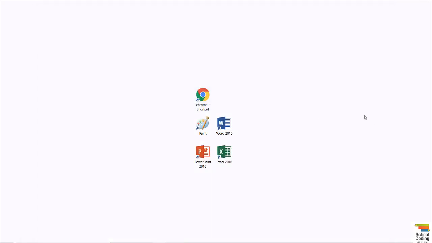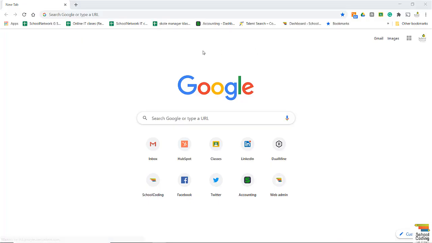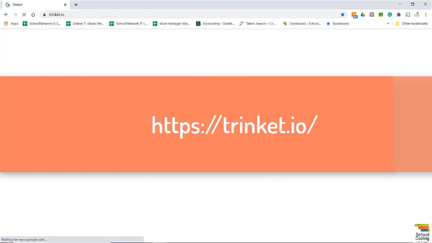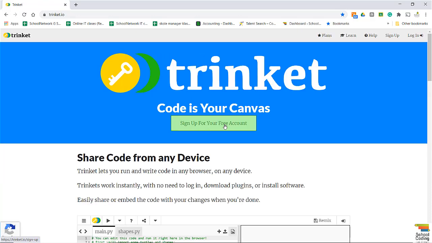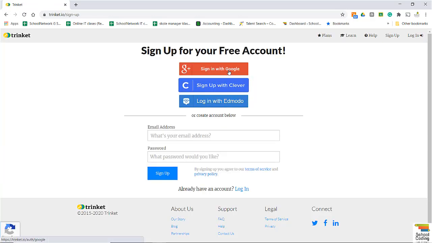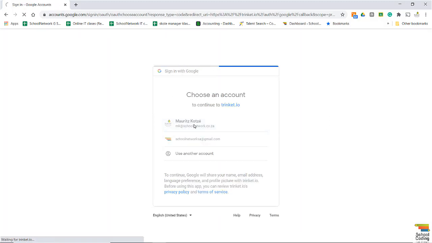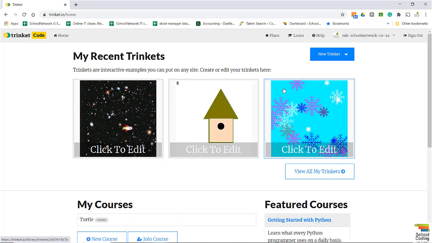If you want to make use of Python online, make use of the following URL: trinket.io. Sign up for your free account, and if you have a Google account, you can sign in with Google. And I've got a Google account, so I'll sign in with Google. Select the account that I want to sign in with, and this is what my trinket looks like.